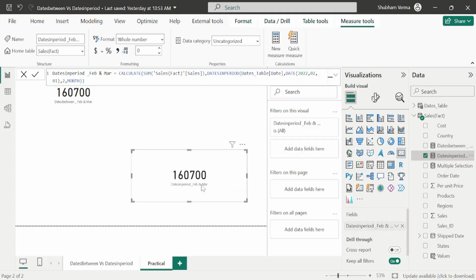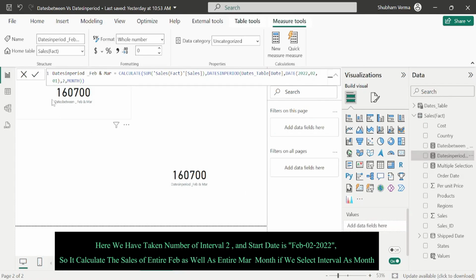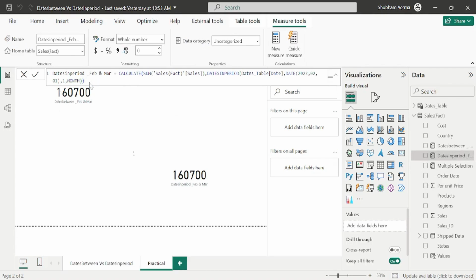So see guys, with the help of dates in period, we have also calculated the same sales. Here we have taken the start date as February 1, so it will start calculating the sales from the entire February of 2022. And I have given the interval as 2 months, that means Feb and March, so it is calculating the sales of Feb and March. Let's suppose if I change the interval from here, let me put it 1, now it will calculate the sales of only the Feb month.